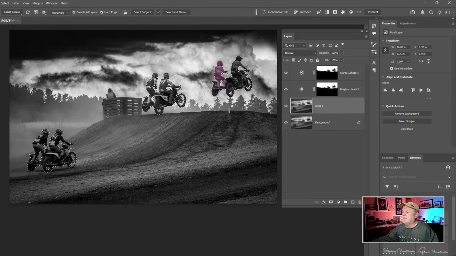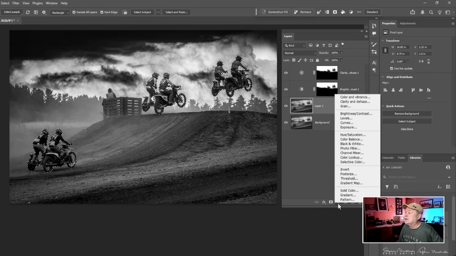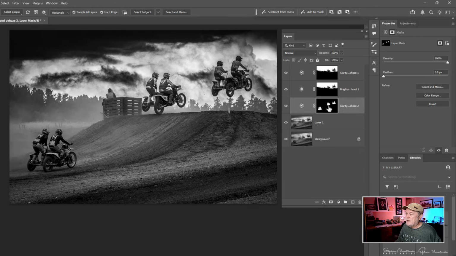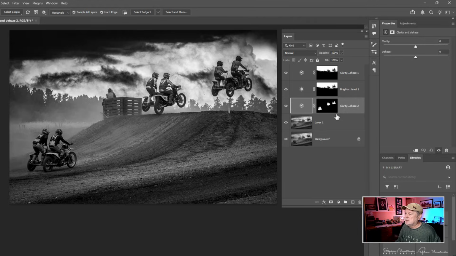Okay, now that I have that done, I'm going to add the Oreo cookie dipped in milk. Let's go to clarity and dehaze. And I'm just going to play with this and see what happens. Okay, so again, white reveals, black conceals, right? So the motorcycle people are in white, so they're going to be affected by this.